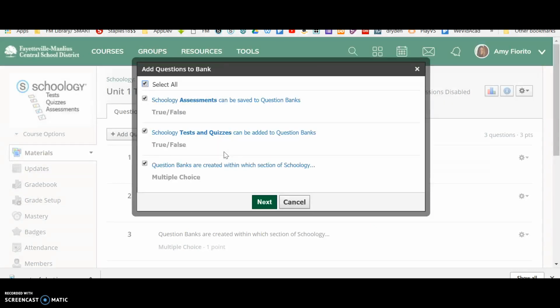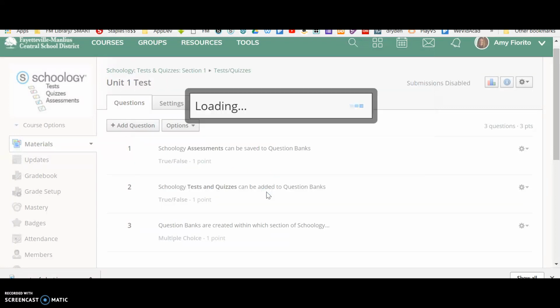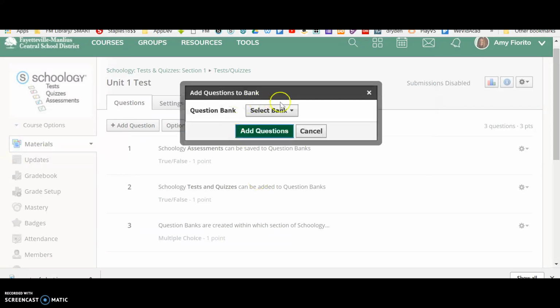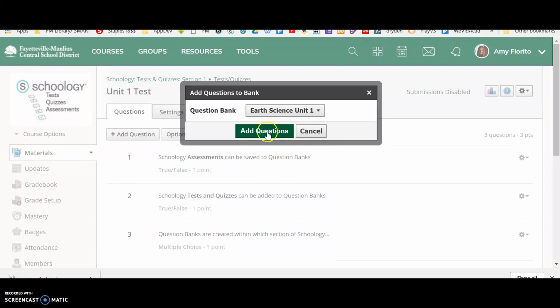So then it's going to ask me, what bank do you want to add them to? So I want to add all three of the questions, first of all. So you can check or uncheck any questions you don't want to go. And now I'm going to choose which question bank I want them to be saved in. So I'm going to select the bank, and I believe my question bank is shared by others. So it's under Resource Teachers and Mary, and it's Earth Science Unit 1. And I'm going to say add these questions.